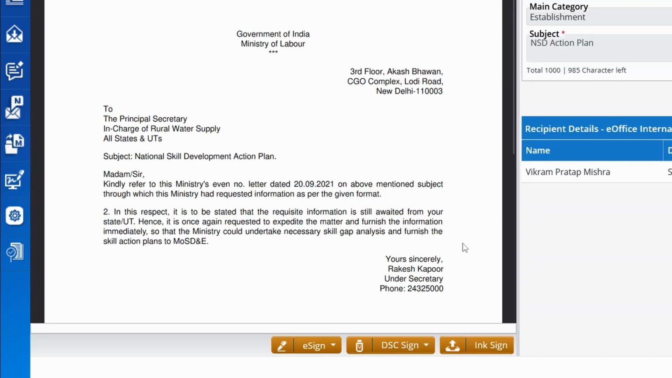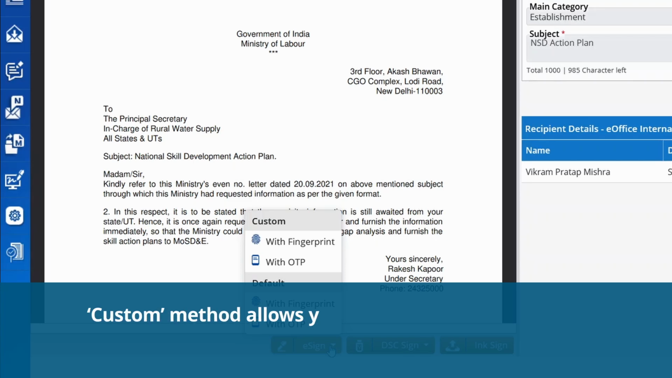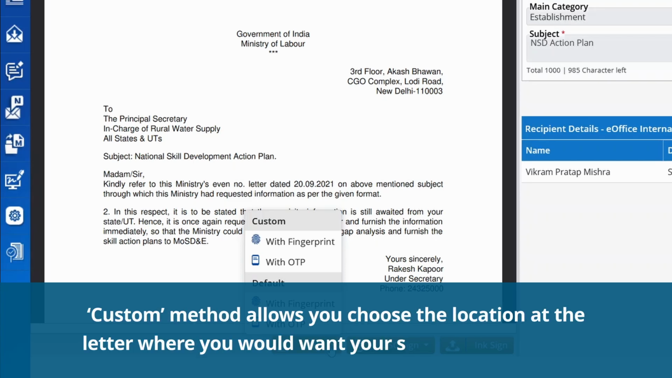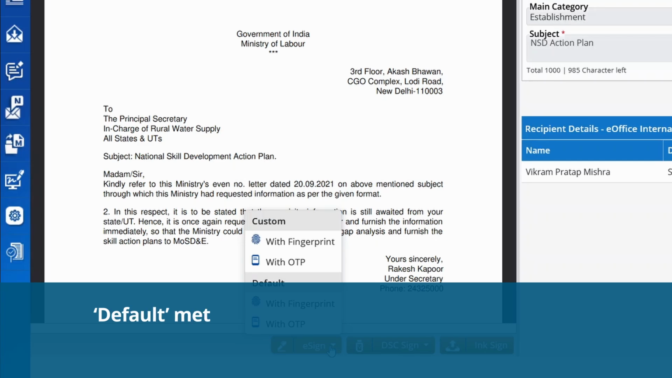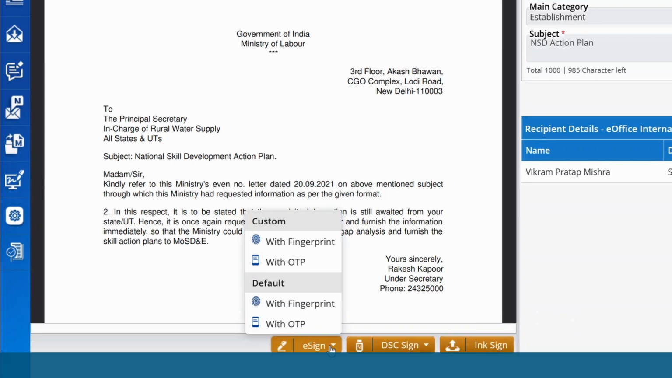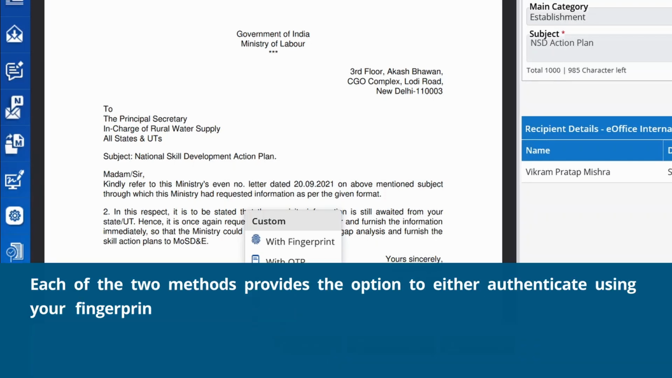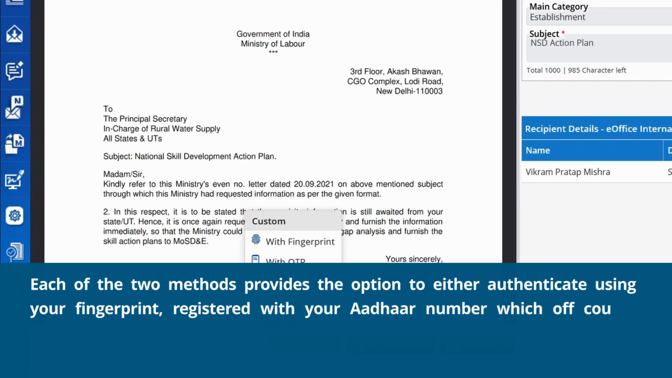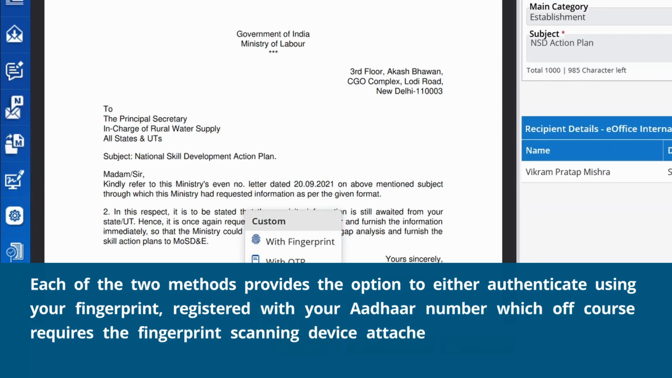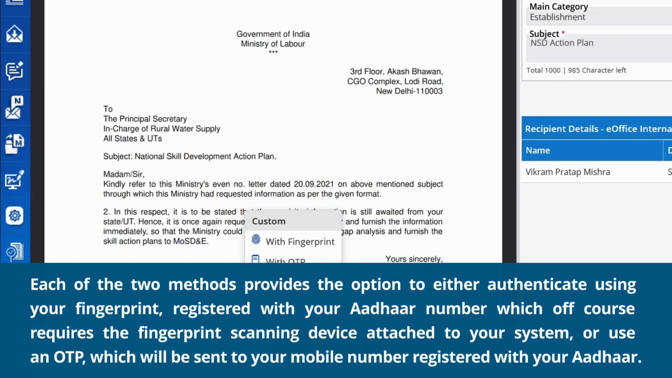E-sign process. When you click on e-sign, you will see 2 signing methods, custom and default, each offering 2 options, with fingerprint and with OTP. The custom method allows you to choose the location at the letter where you would want your signatures to appear, and the default method is a quick method, which places your signature at the bottom left side of the last page. Each of the 2 methods provides the option to either authenticate using your fingerprint, registered with your Aadhaar number, which of course requires the fingerprint scanning device attached to your system, or use an OTP, which will be sent to your mobile number registered with your Aadhaar.